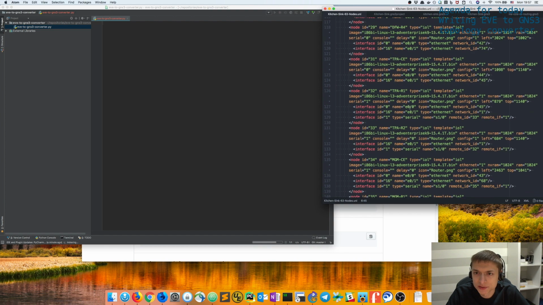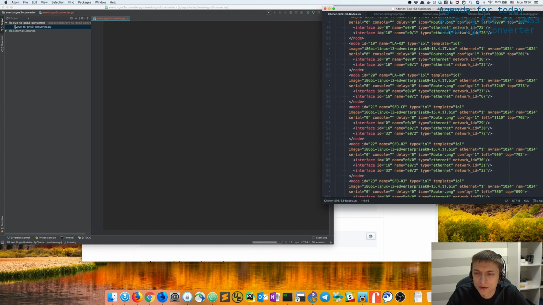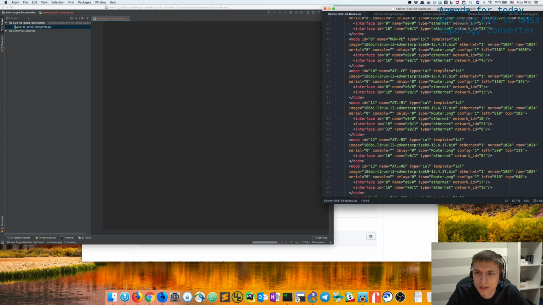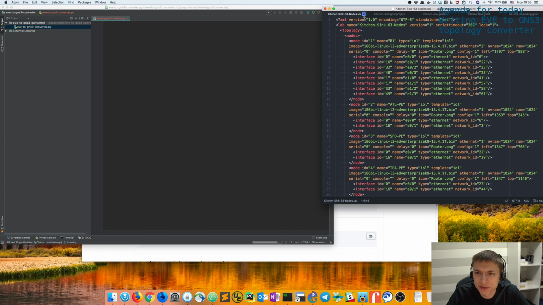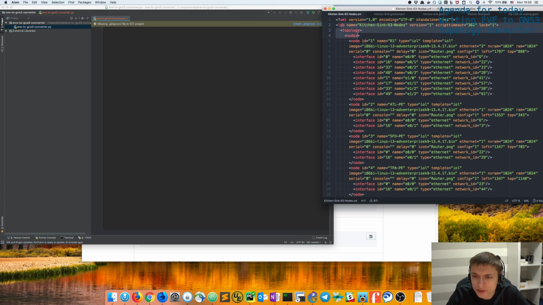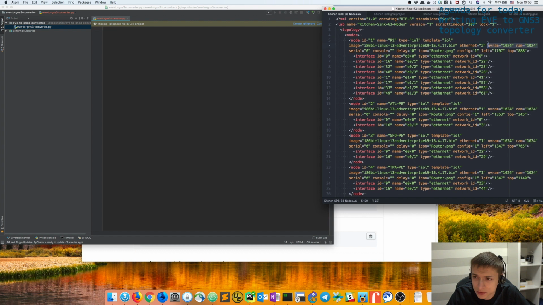So this is a UNL file with 63 nodes, and we can already see some interesting information here. Okay, it's an XML file, it contains topology where the nodes are described, so I can see here there is a node ID, there is the name of the node, image, environment. Okay, so this is all IOL settings.